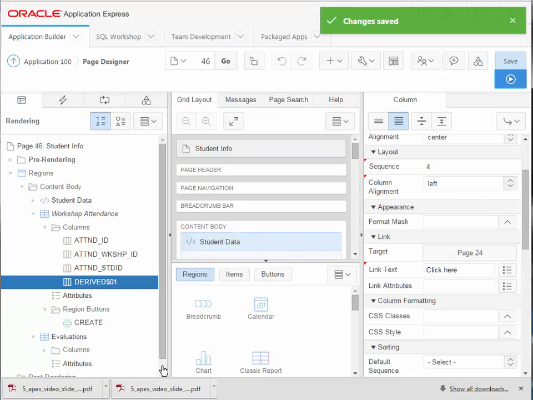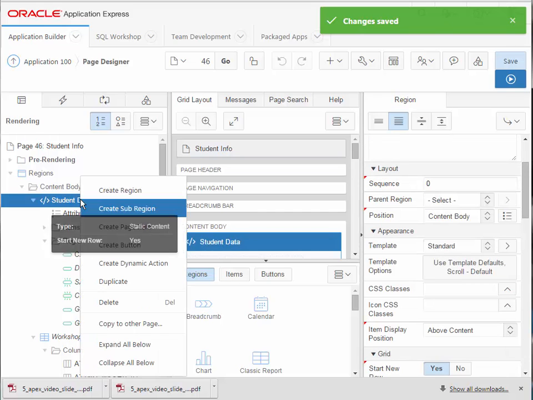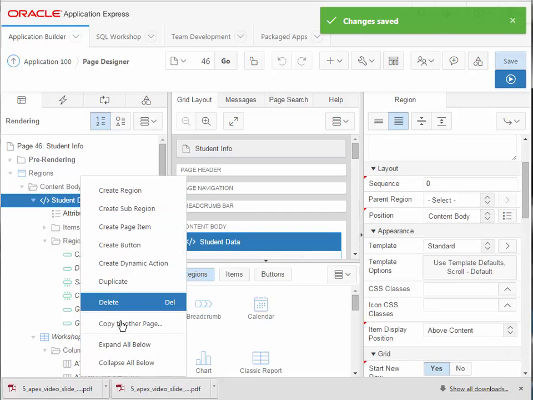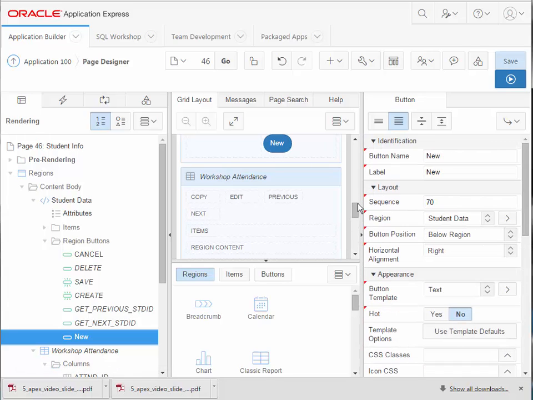So I'm going to click on Edit the Page and go to the Student section. And what I want to do here is right-click on Student Data, and I want within that area, that region, to create a button. When I do, I see a button appear here in the grid area as well as the properties for that button over to the right. And so this will be Edit Student, or yeah, I'll leave it like that.